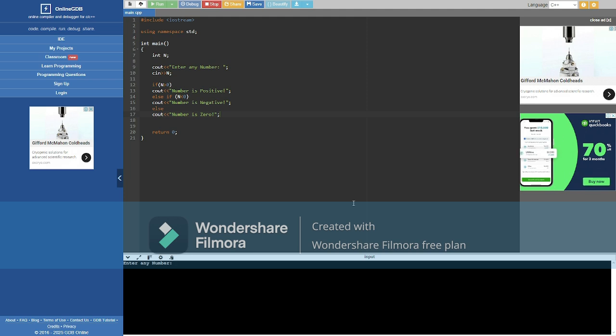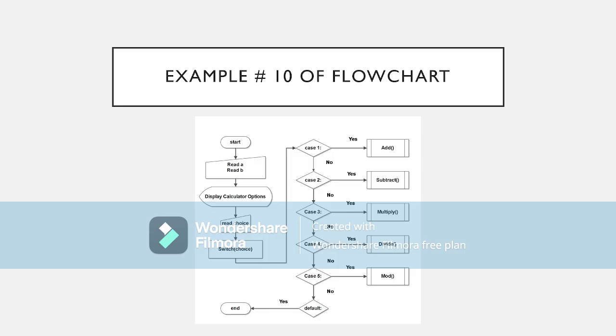I will put 6, and as you can see the number is positive. Let's run it again. I will put in -6. It is saying number is negative. Now let's put in 0, and as you can see it says number is 0. So the program works. So here we have the last example of the flowchart.